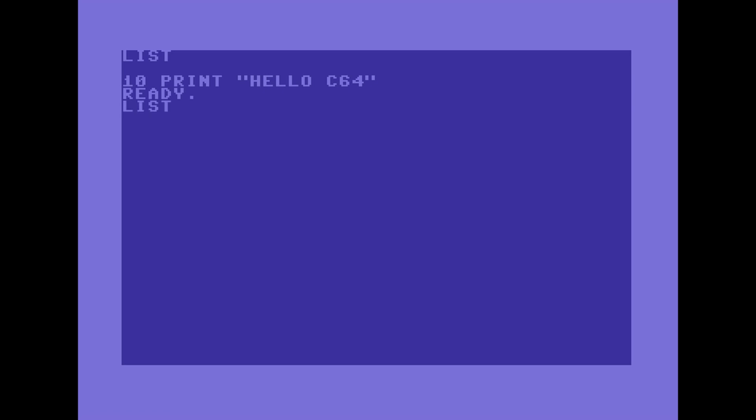LIST -50 will list program lines from the beginning to 50. LIST 30-70 will list program lines from 30 to 70. LIST 80- will list program lines from 80 to the end of the program.